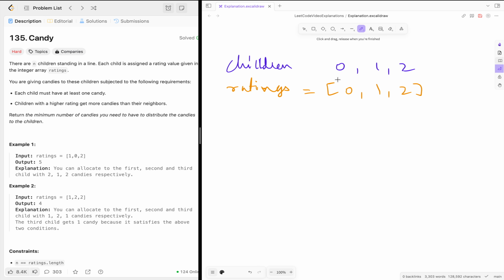And what we need to do is we need to satisfy these two requirements for each child when we are distributing the candies. So the first condition is that each child must receive at least one candy, and the child with higher rating gets more candies than their neighbors, and the neighbor can be from both left and right.